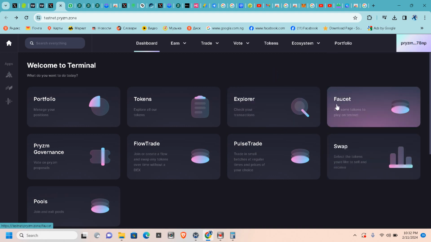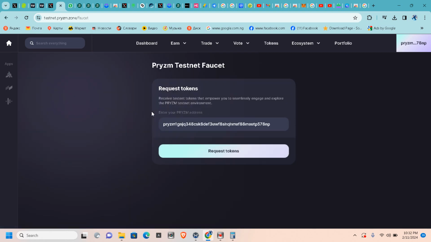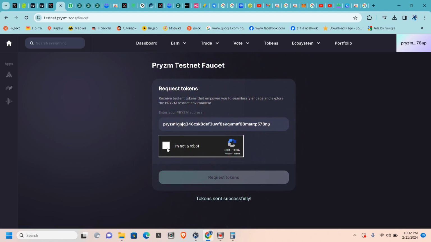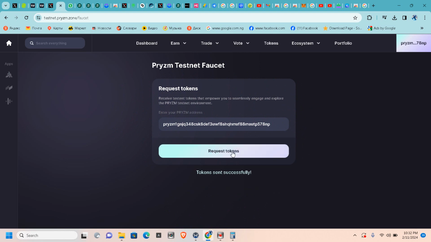Once you connect any wallet of your choice, the first thing you are going to do is go to this faucet. Faucet is where you get free coins. Then you click on this faucet. Once you click on it, the wallet address or Pryzm is going to be entered here automatically. Then you click request tokens, and they say token successful. They will give you the token. Click I'm not a robot.